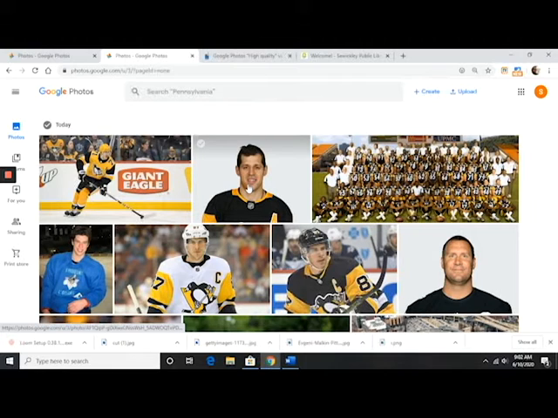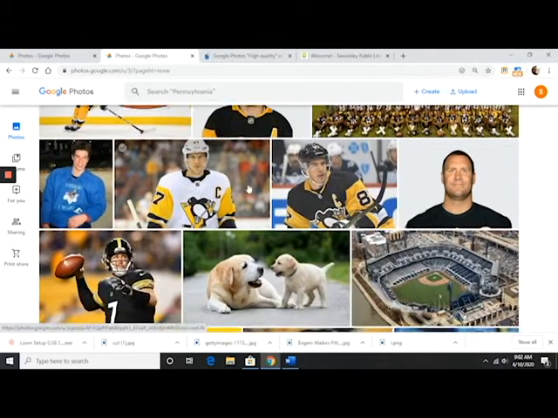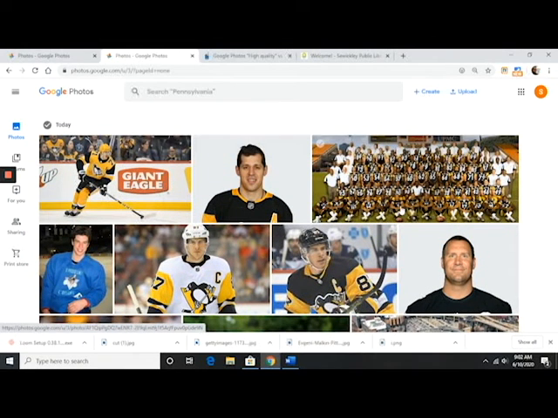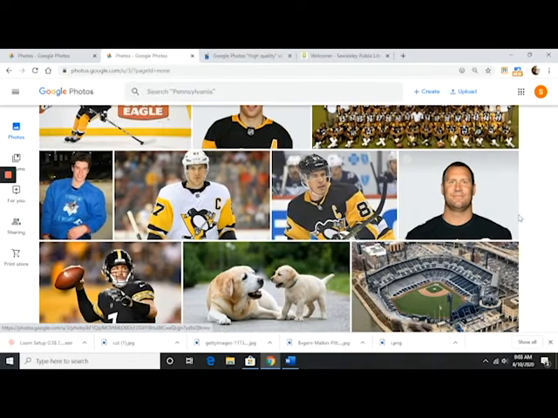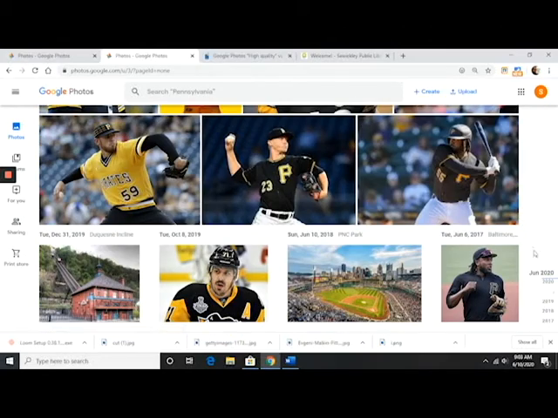Looking here at the browser, and for this video, I've replaced all of my personal photos with photos of Pittsburgh sports stars. And what we're looking at here is called the photo stream. And basically, it's taking all of the pictures that I've uploaded to Google Photos and putting them in order by date. And I can scroll through them like this. You can also see on the right-hand side that there's a quick breakdown of all of the dates.